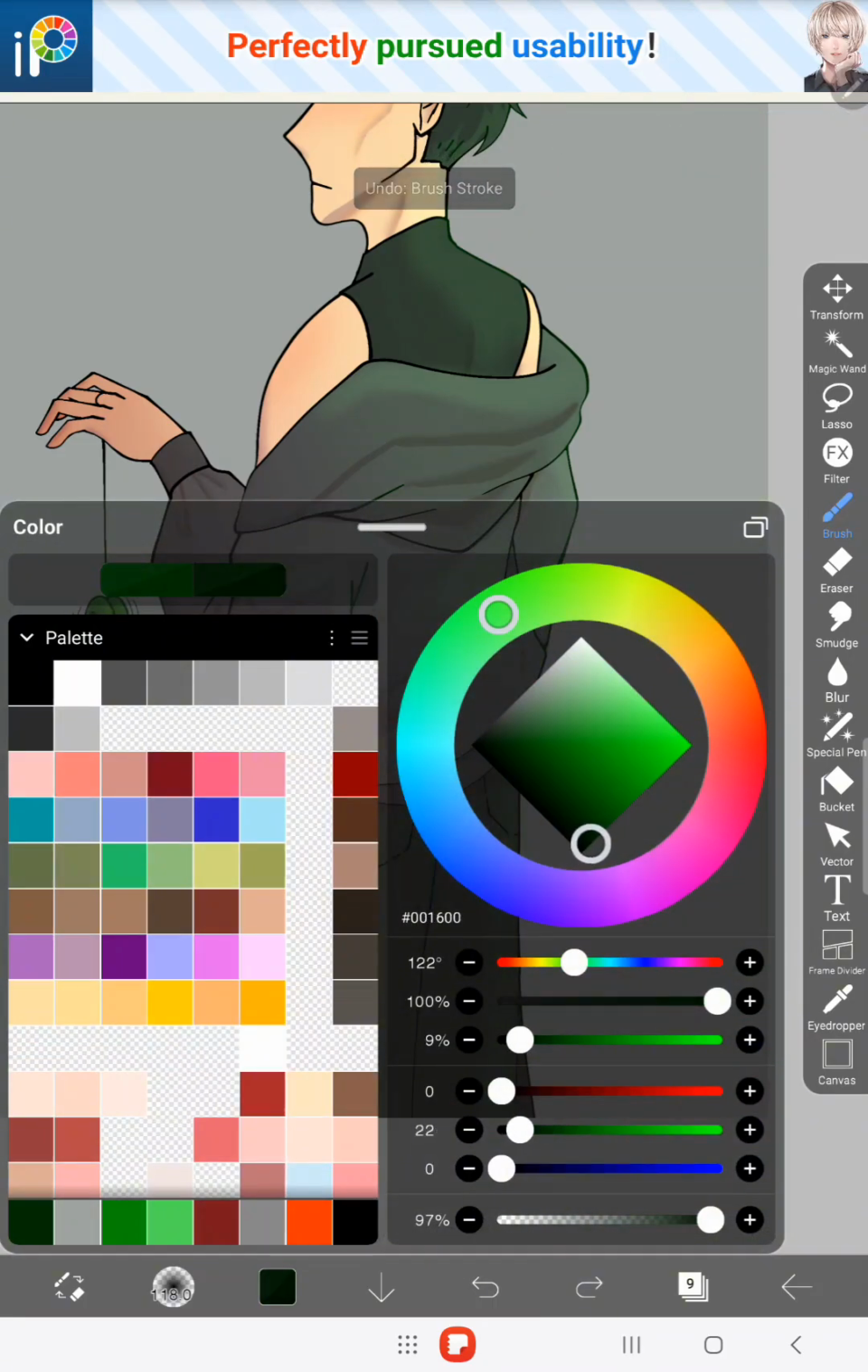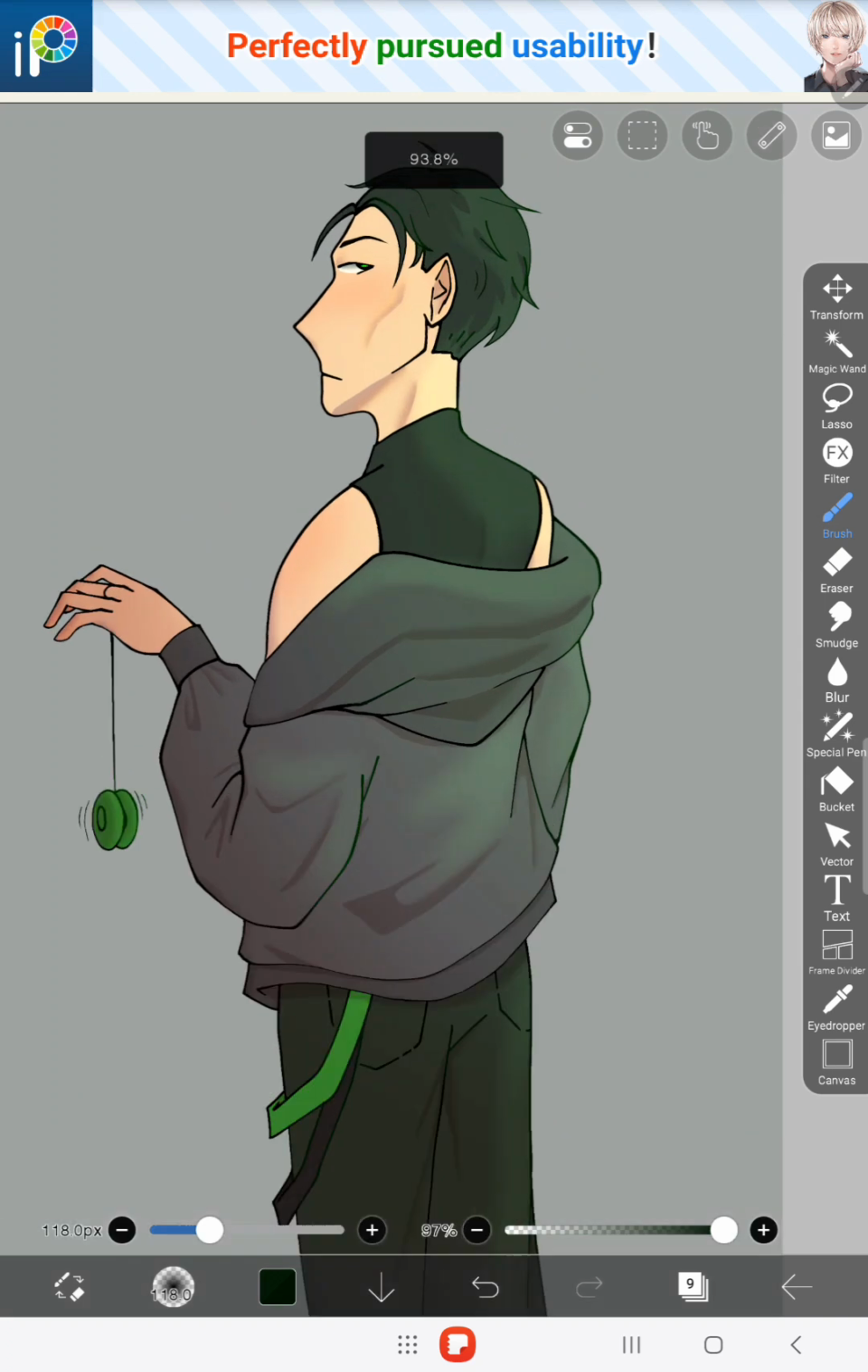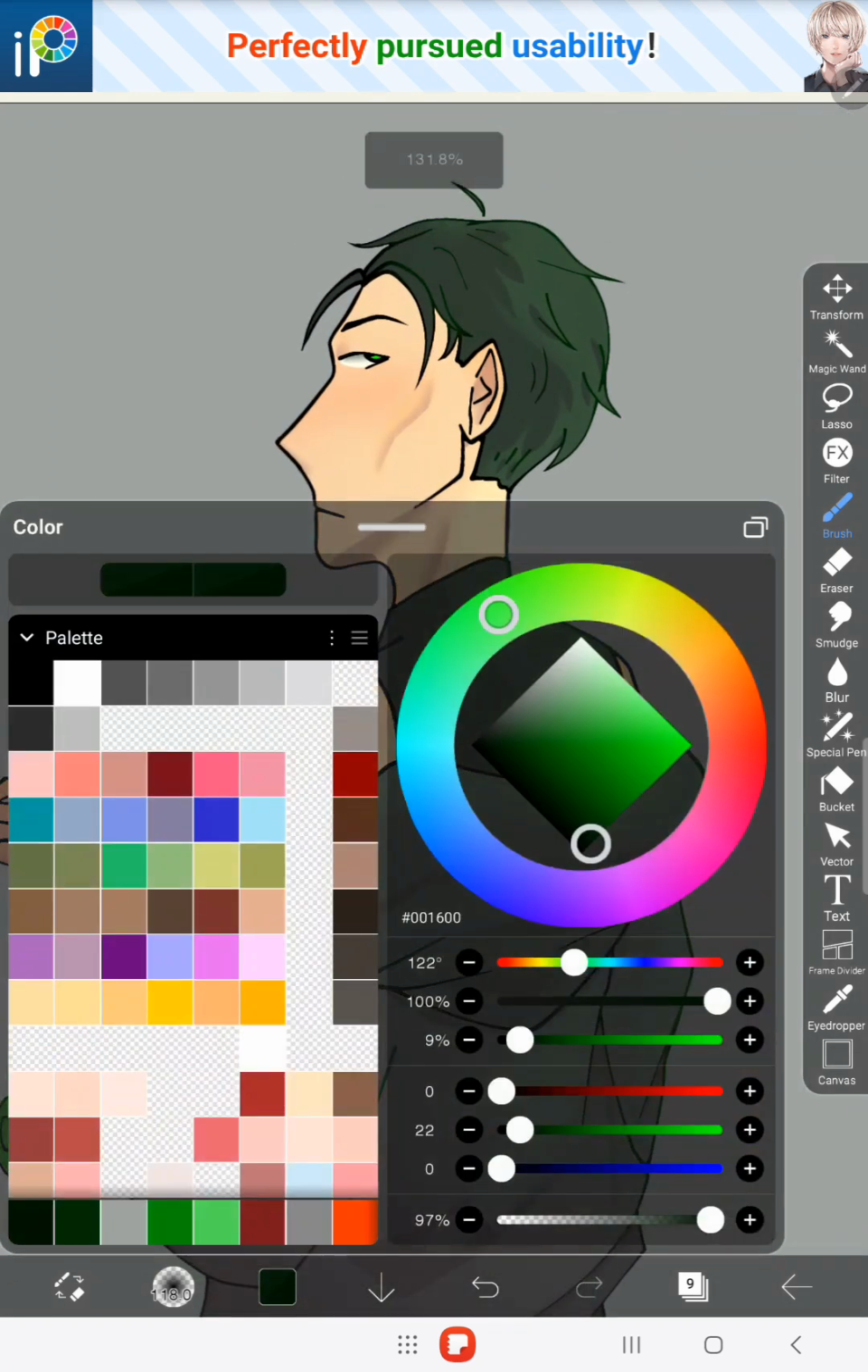Now, I was a little too light there, so I'm gonna darken this color a little bit more to do it on the pants. I'm gonna get his little whatever these things are. I don't know really what they are. They're just a part of the design.